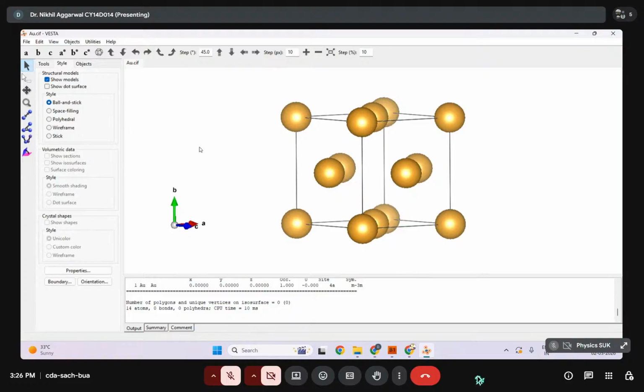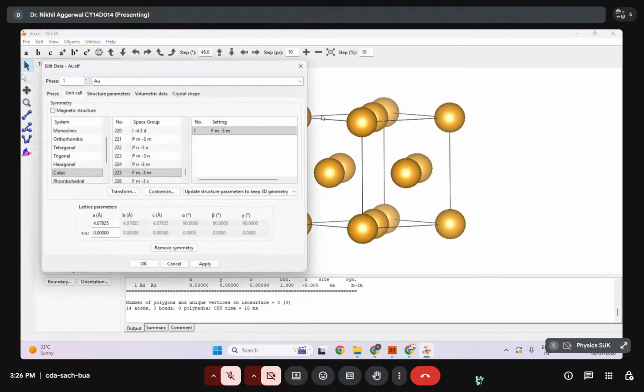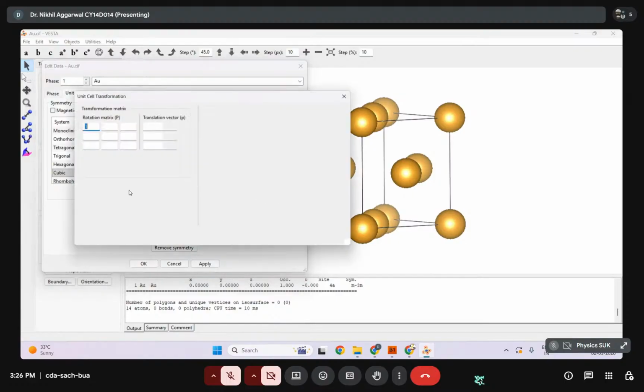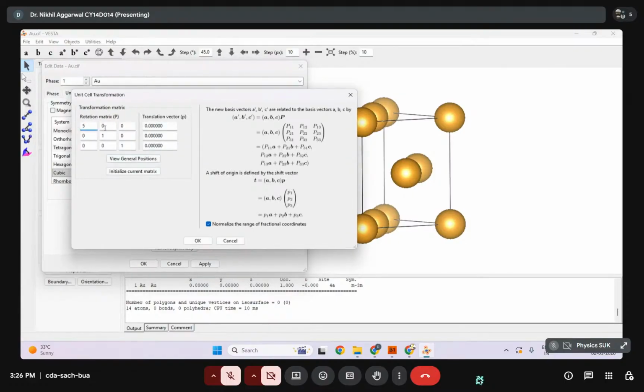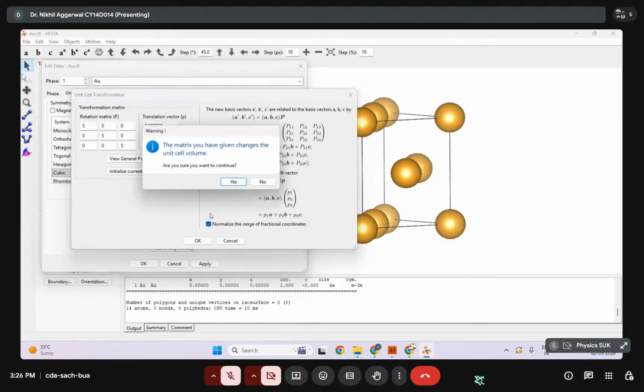for the DFT calculation. Now, how to design the nanosphere out of this cube? Step number one, edit data, unit cell. I basically need to enlarge this unit cell because the present edge length is around 0.4 angstrom. So with 0.4 angstrom, I cannot design a nanosphere of 1 nanometer. So first go to the transform option and I'll increase the present volume of the unit cell such that it can accommodate a few more atoms.